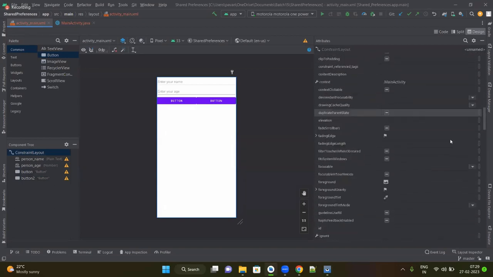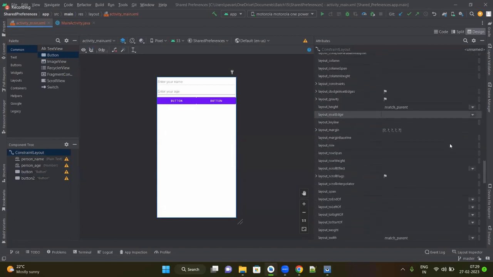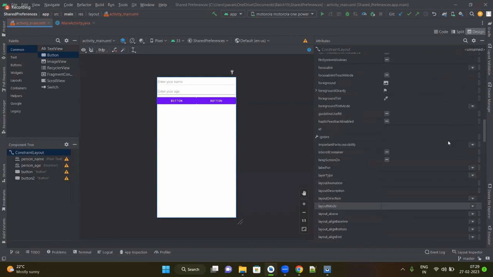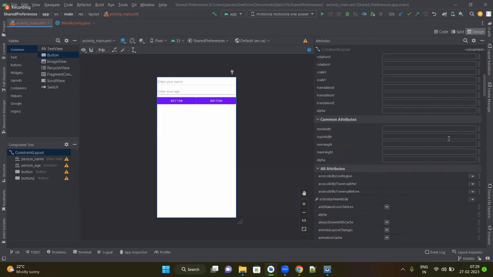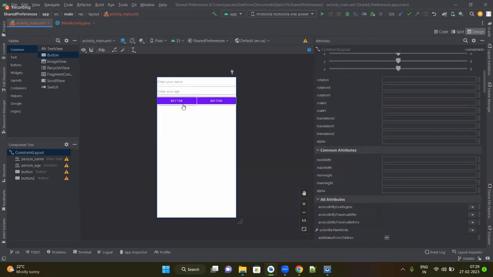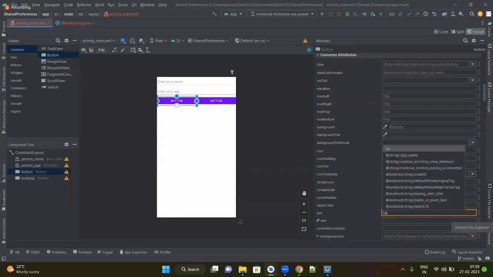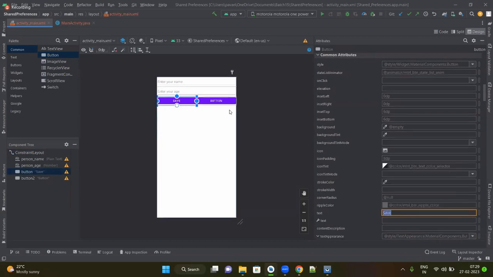Now the first button text should say save. Select the first button, go to text attribute, make it save. The second button will say load.